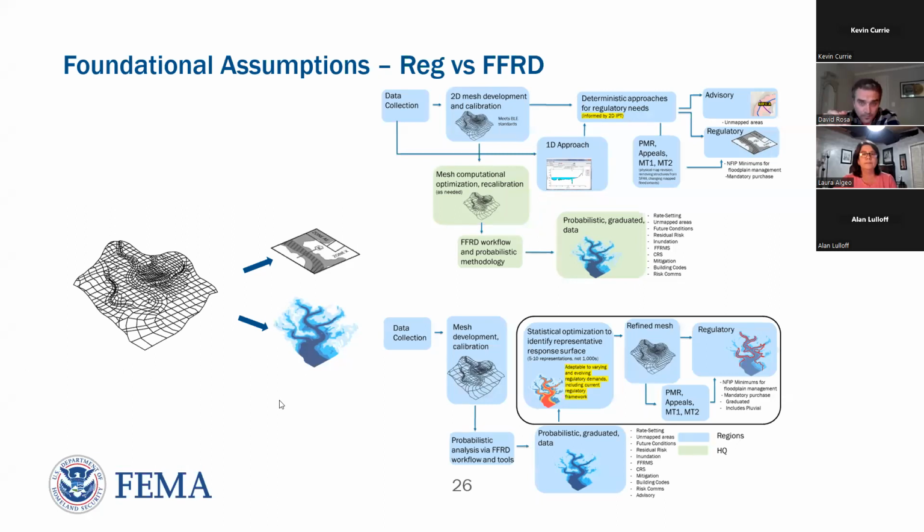And then in that green part, we can also leverage 2D meshes in the future flood risk data workflow, which is still in development, and Laura mentioned the pilots that we're doing with the Army Corps of Engineers to really build out the methodology for this probabilistic approach, but leveraging 2D models to produce a probabilistic graduated data set.